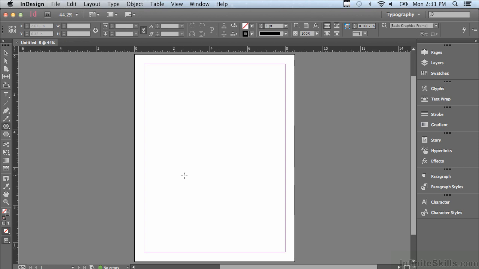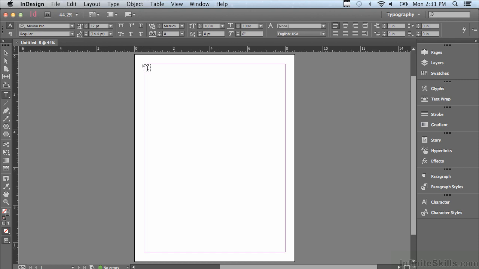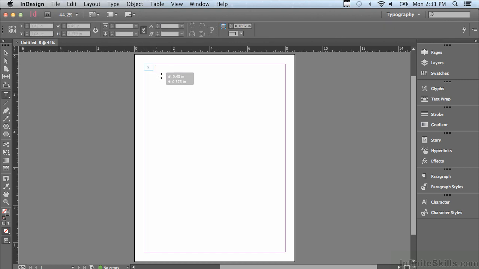There's the type frame, graphic frames, which are meant for placing graphics, and unassigned frames, which don't contain anything. They are just decorative elements or graphic elements in your layout that are colored in the swatches panel. Why don't we go to our type tool? You can hit your T key to go there very quickly. And we're going to go to the upper left-hand corner of our margins and just click and drag.